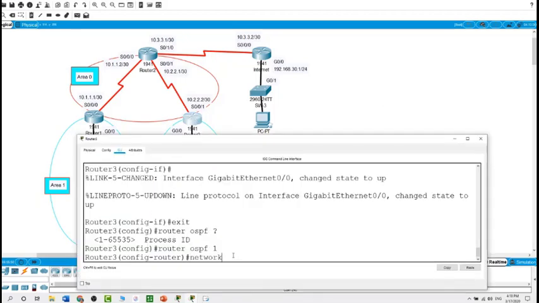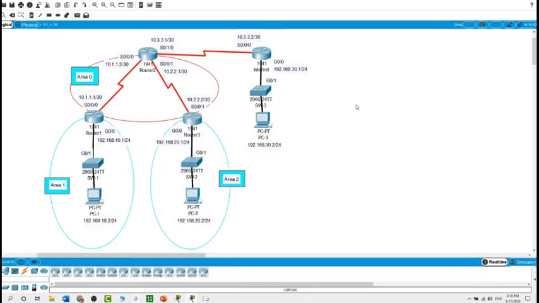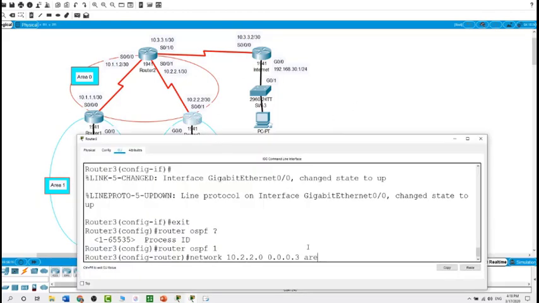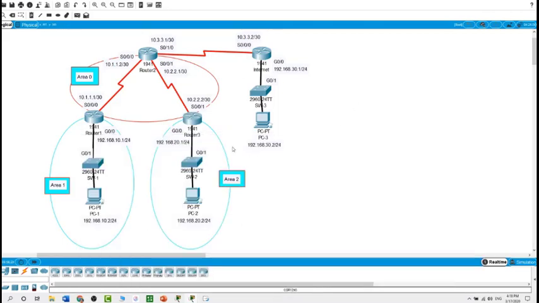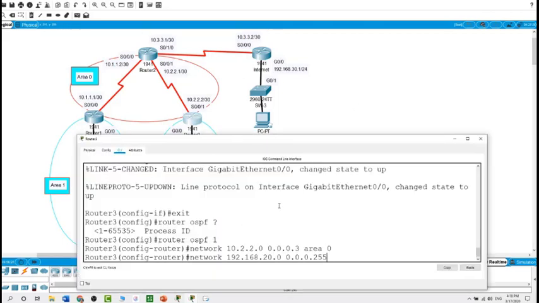the network of 10.2.2.0 with the inverse subnet mask of this. And this network, as you can see here, is within area 0. So I'll type here simply area 0. And the other network of 192.168.20.0 with the inverse subnet mask of 0.0.0.255. And this network, as you can see here, is in area 2. So simply I'll type here area 2.